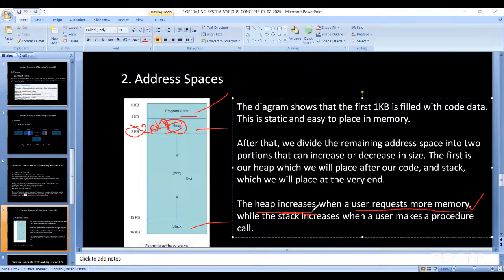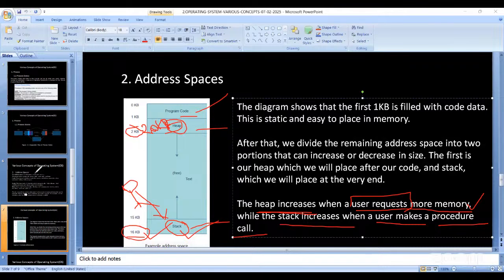So the heap size can be increased upon user request. While the stack can also be increased when the user makes any procedure call. If any user makes a procedure call, some kind of calling, then based on that, the stack memory can be increased. It is 16 KB now, and it can be increased. So this is what address space means.